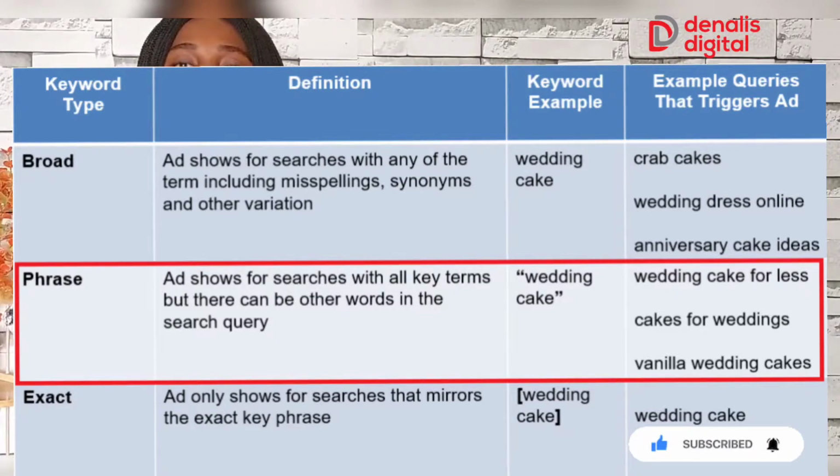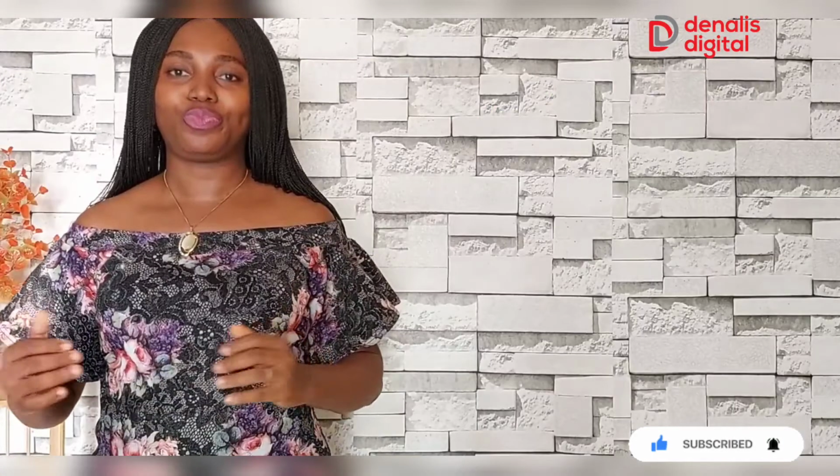The same way, when somebody types, let's say bread cake, my ad still wouldn't show because I need both keywords to be present in whatever the person is searching for. So definitely there should be wedding and there should be cake in the term that the person is searching for before my ad should show. And so if you use phrase keywords, it means that all terms of the keyword should be in the query that the person is searching for in order for your ad to show.